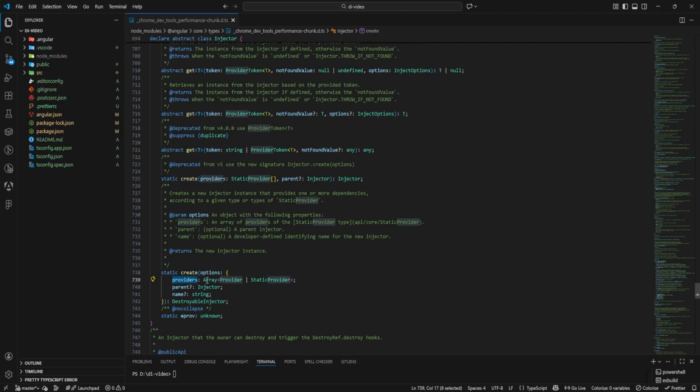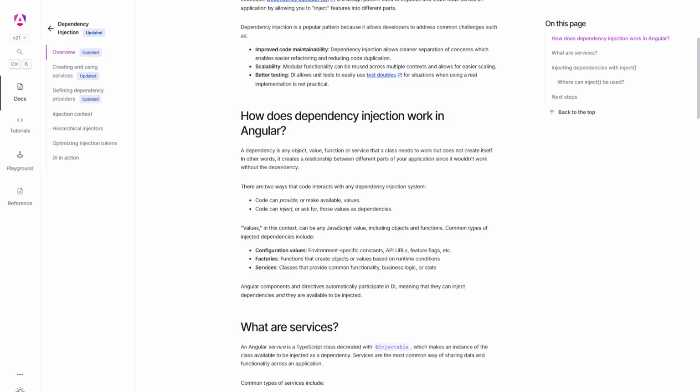Okay, but you will ask me, how can we interact with the Angular dependency injection system? And the answer is pretty easy. Angular has two ways to interact with its DI system. First, you can provide or make available values, and you can inject or ask for values as dependencies.